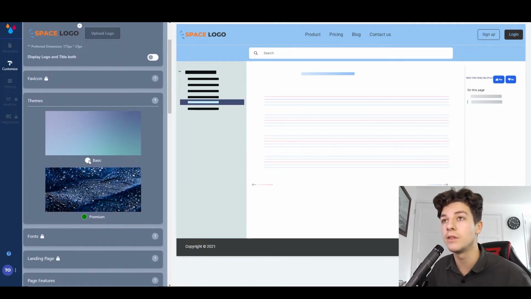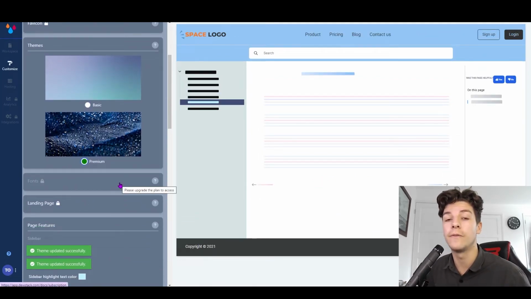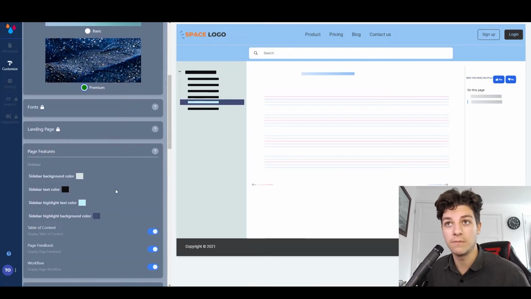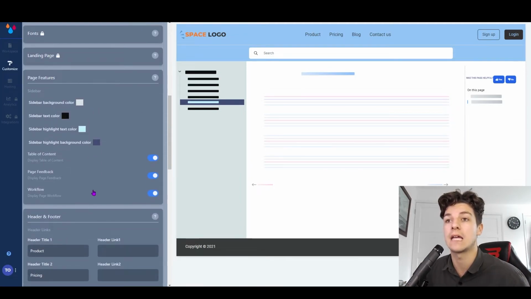You have themes here, whether you'd like it just to be basic or whether you'd like it to be premium. You've got fonts, which you can adjust with the premium version. Landing page, which you can adjust with the premium version. You've got a wide array of customization choices here, whether it's the colors, the text, anything like that.